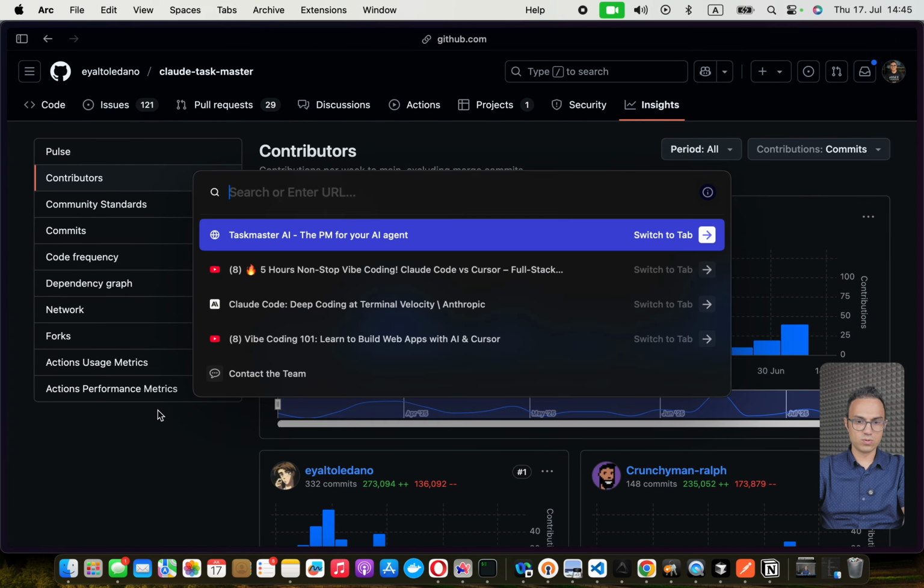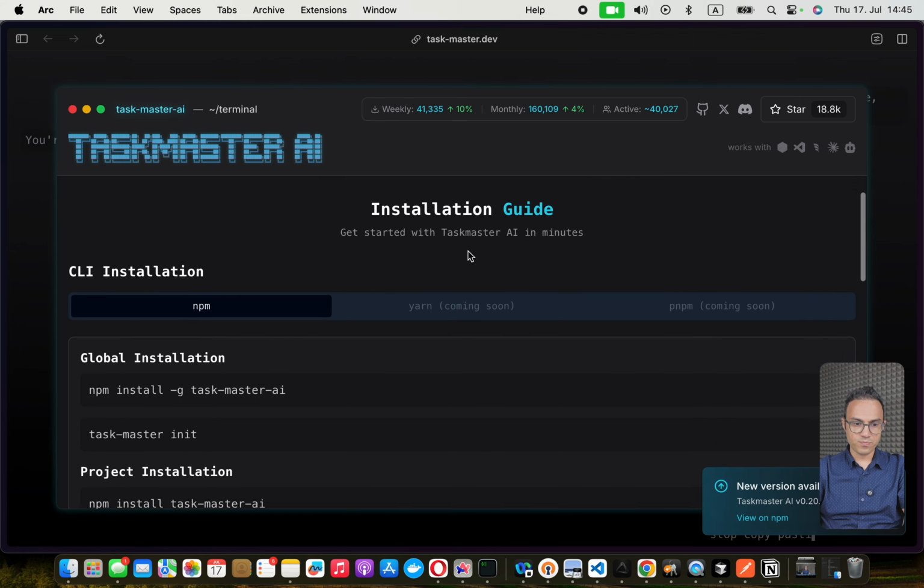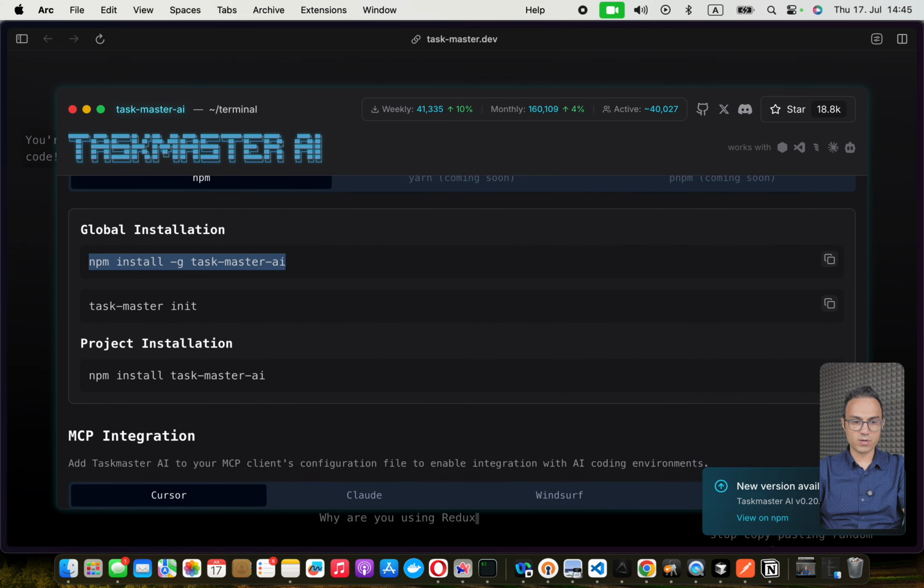What you need to do initially when you're setting it up is very simple. You need to go to the Taskmaster website, click on install instructions, and execute this one command on your command line. It should install your Taskmaster. And then after that, execute this.